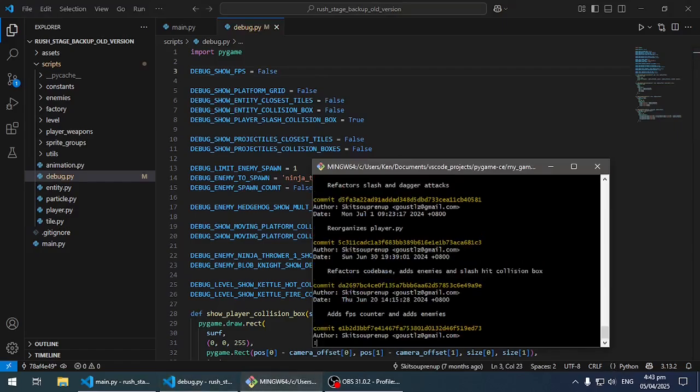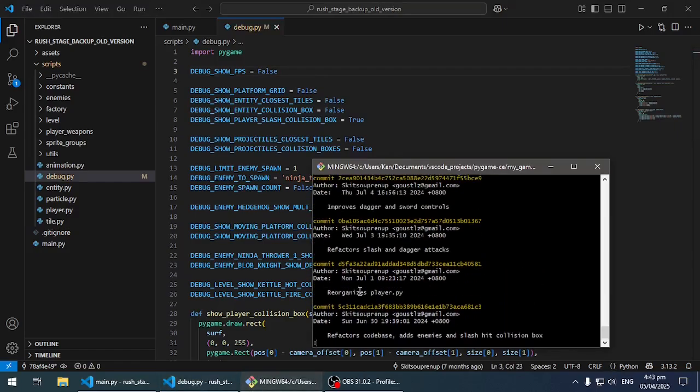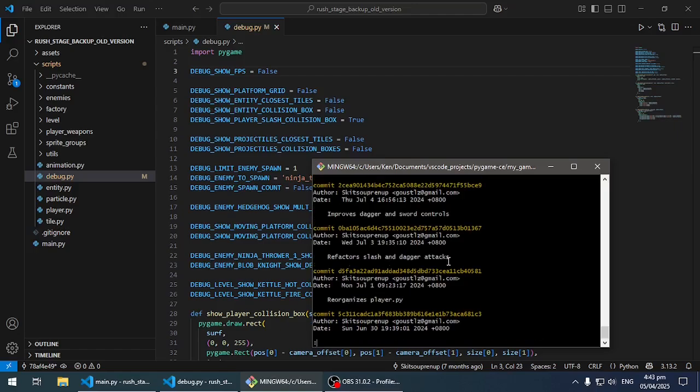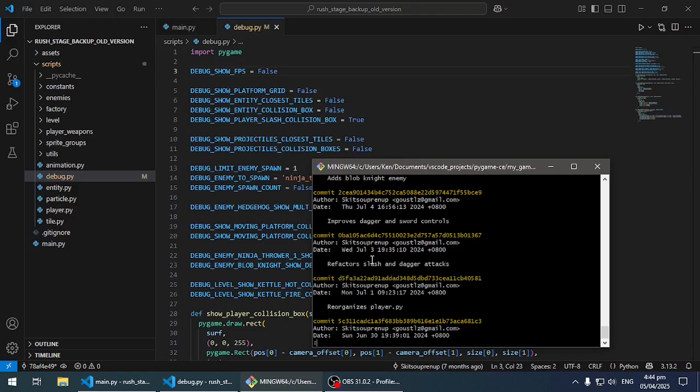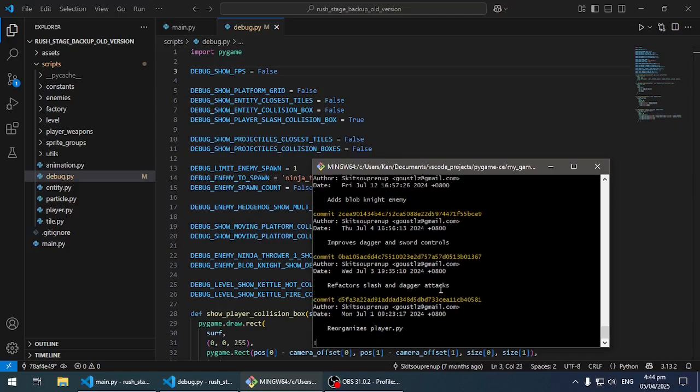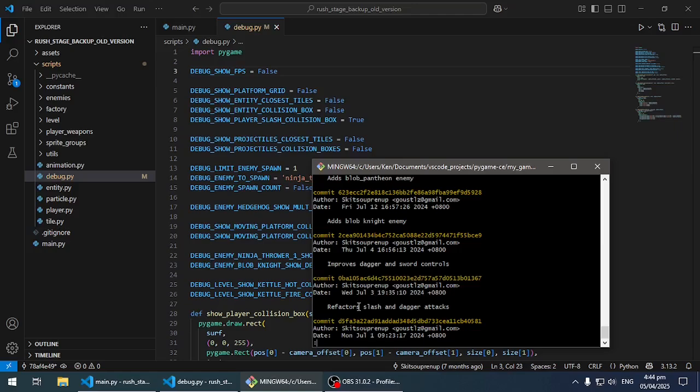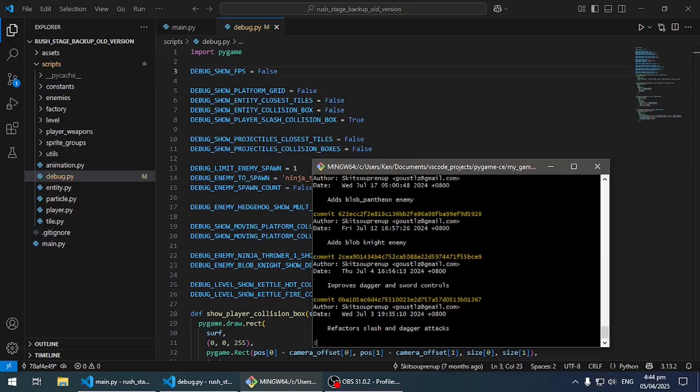So let's look at these previous commits. I just want to show my progress. So July, what did I do in this date? Also, the attacks, the player attacks, and also added new enemy. So let's go to this commit.